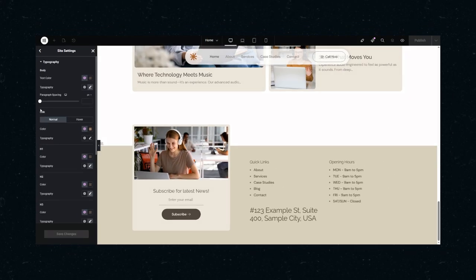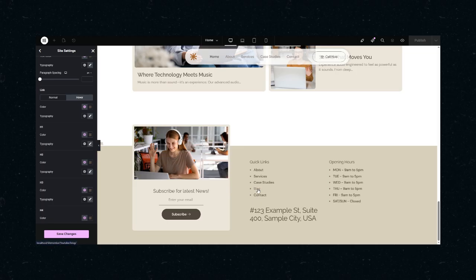Now, link. Link color can be set from accent. We can keep typography as it is and set hover color to change color on hover of text, such as menu items.